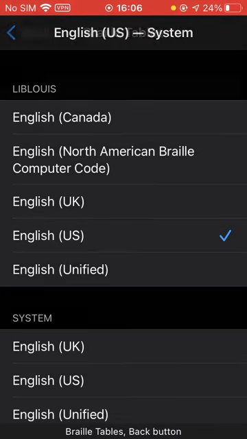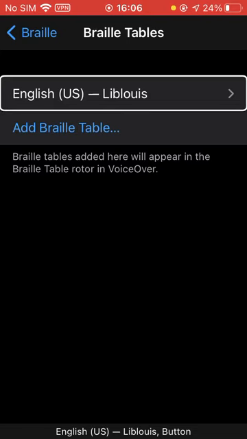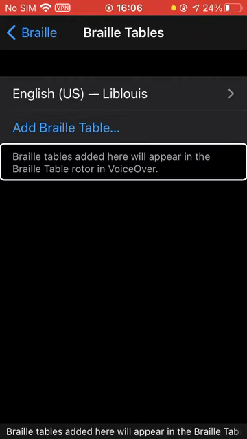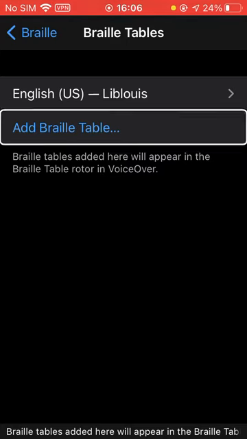So you go back to Braille tables. Braille tables added here will appear in the braille table rotor in VoiceOver. Alright, so let's go back.